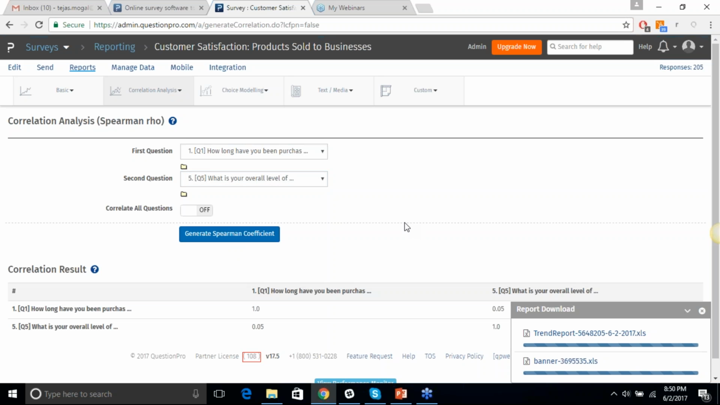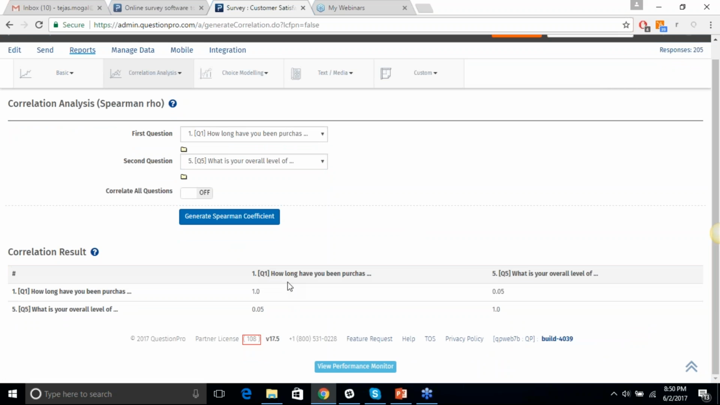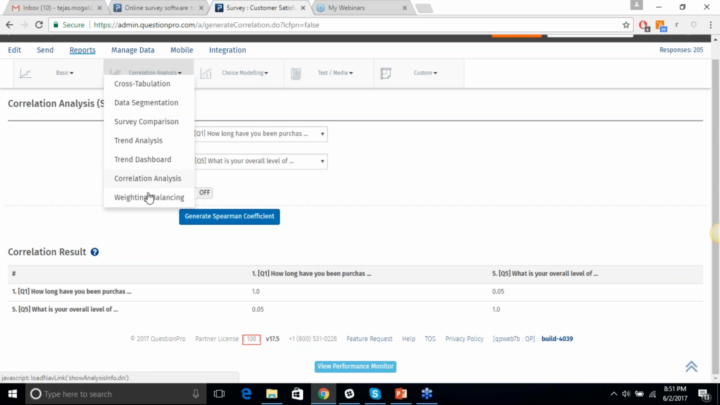I click on this. You can see for this particular thing the calculations over here, the correlation between these 2. Just refer to the help file. You will find the formula for this calculation as well. But this is how you generate the correlation. If you want to generate a correlation between any 2 questions in your survey, you can use the correlation analysis.